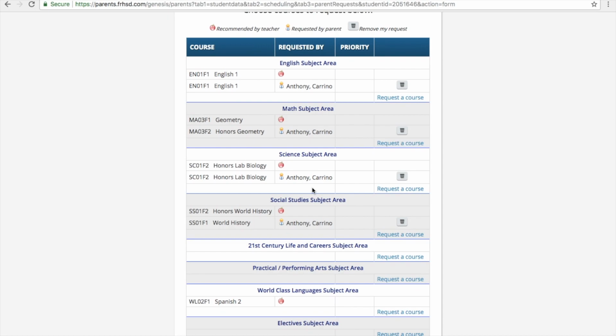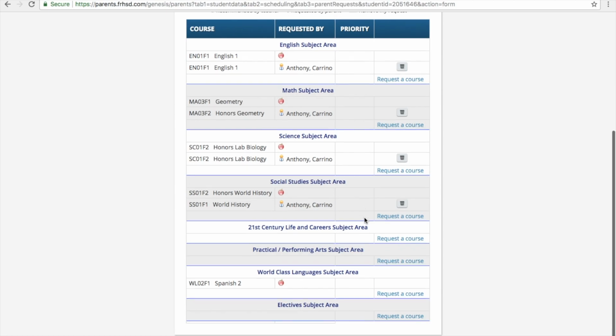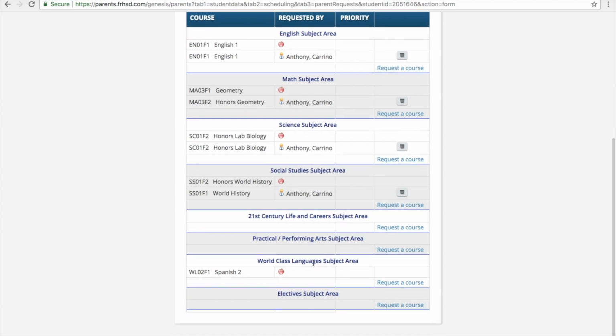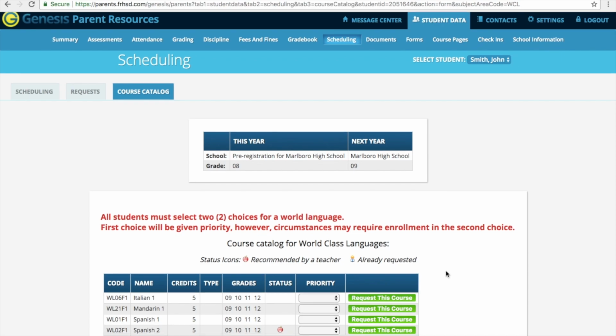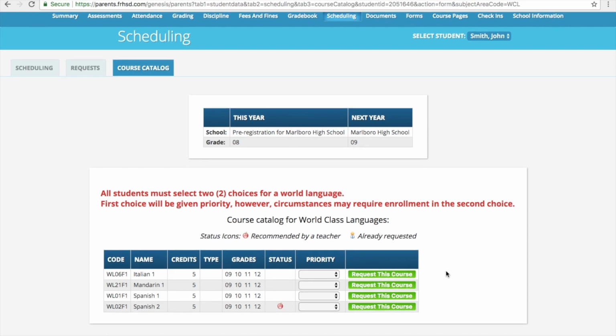So after we've selected courses in the four core areas of English, Math, Science, and Social Studies, that brings us to World and Classic Language. In our case, we were recommended for Spanish 2. So for foreign language, we ask that students select a first priority course and a second priority, just in case there's any type of scheduling conflict or issues, and for one reason or another, they're unable to get into their first choice. So in this case, we're going to go with the recommendation for our first choice, and we want to go with Spanish 2.